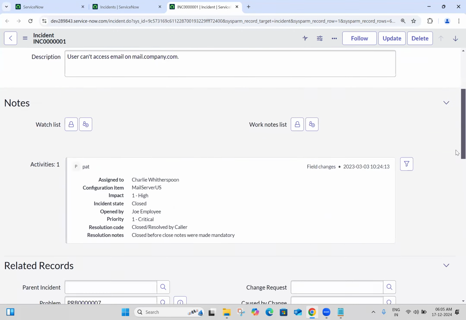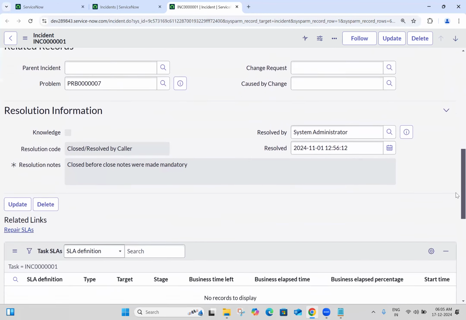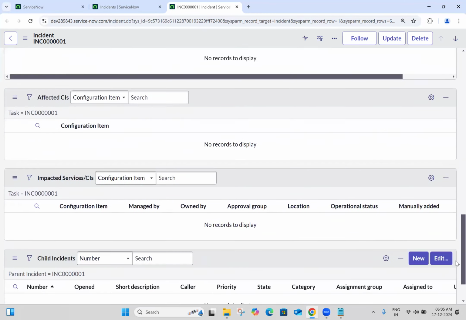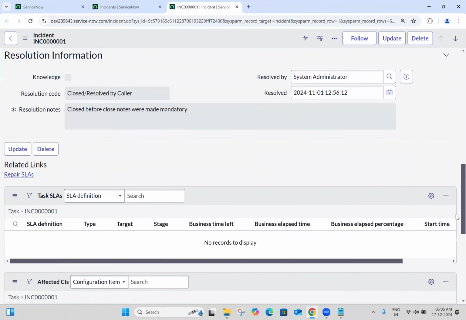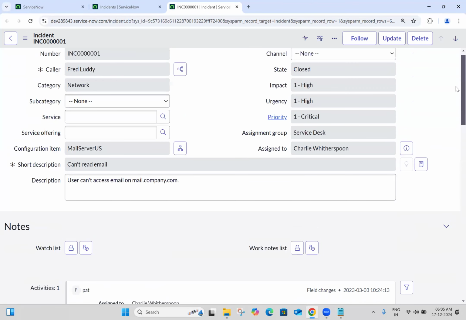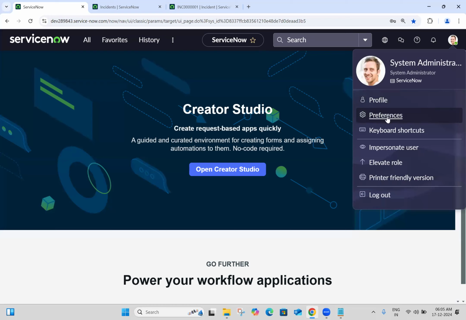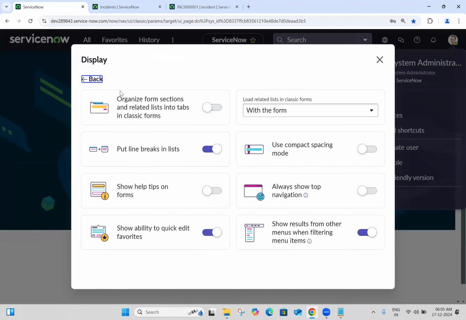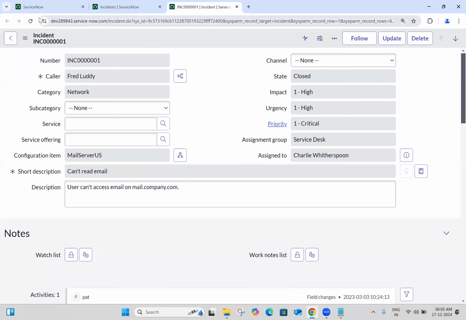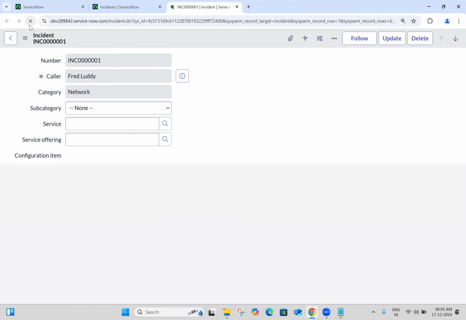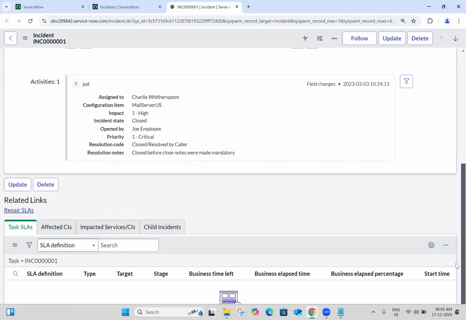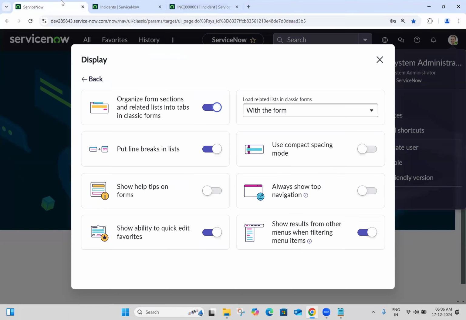First it is appearing notes, then related records, then the solution information. You can see the list also appearing like this. So I'm going to preferences and keeping the default setting. Again, I'm refreshing and it will come as tabs. You can see.